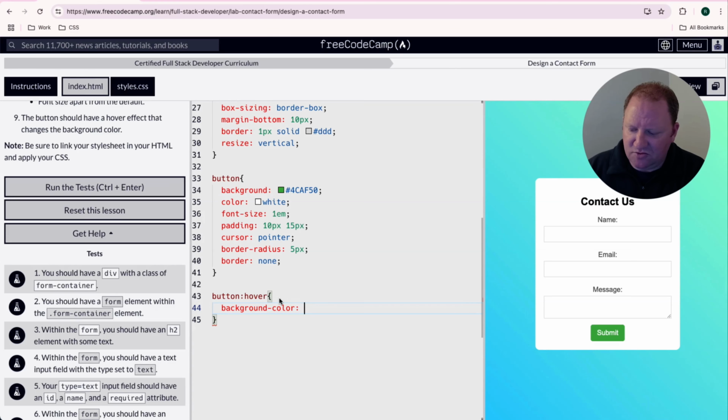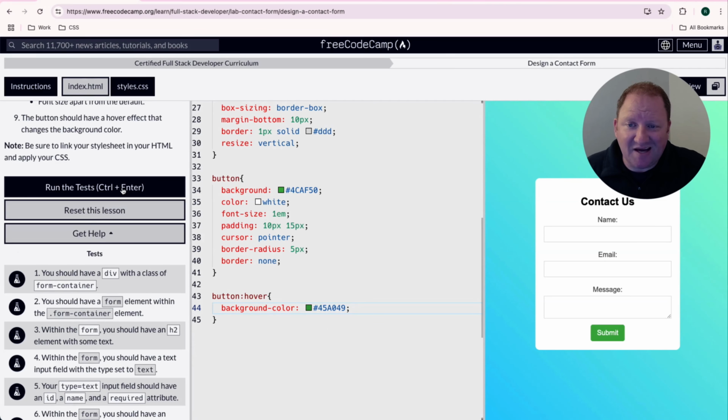All right, let's use this hashtag here of 45, A is an alpha, and then 049. And now when we hover over this, don't forget the semicolon, we should see it change ever so slightly to a little darker button. All right, I think that satisfies user story number 9. Now it's time to run the test. This is where I get nervous, because like I said, I haven't gone through this myself. I haven't pre-run these tests to make sure that they do work. But let's go ahead and run them.